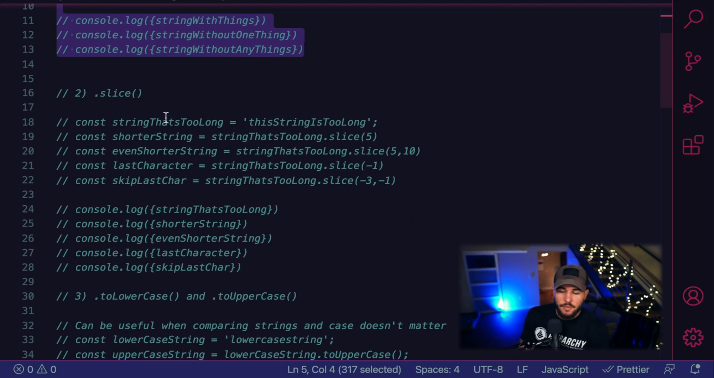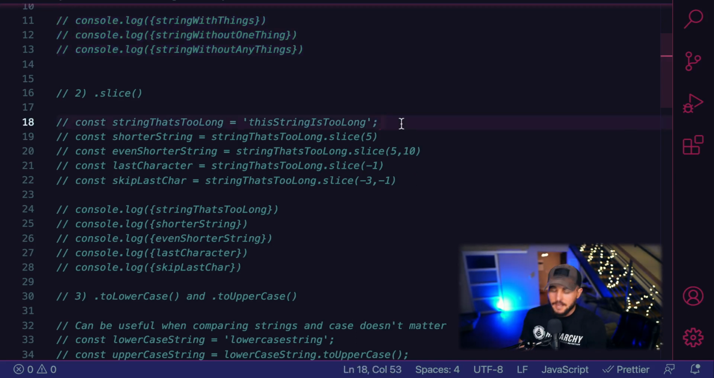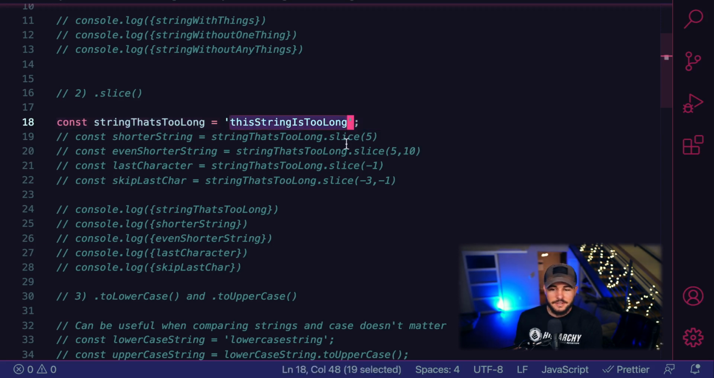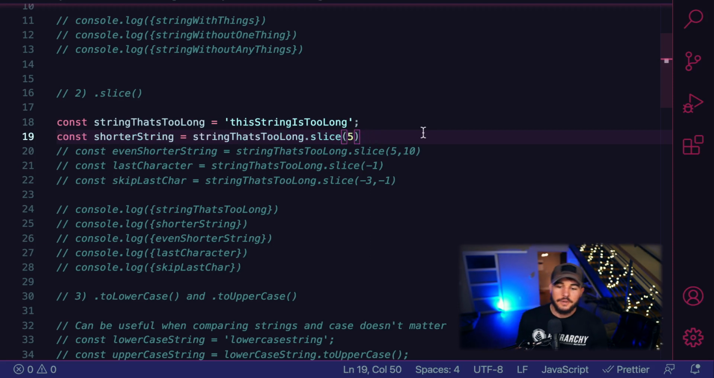Now, the second method I want to go over is the slice method. This is also a method that you can use on arrays. It is a pretty common method to use. It basically allows you to take a string and slice it into a smaller string, or even create a copy of the original string. So I have this constant defined called stringThatsTooLong, and it's just some somewhat long string. Then I define shorterString, and on the stringThatsTooLong, I call the dot slice method, and I pass in the argument of 5.